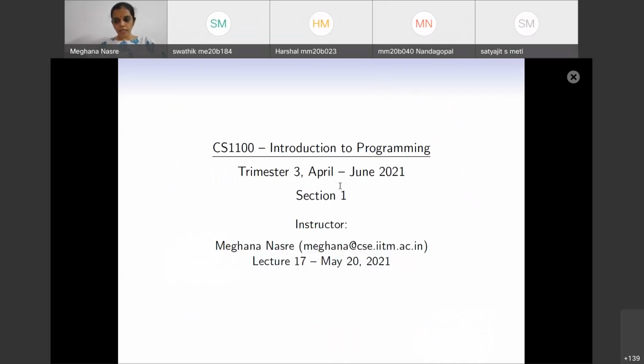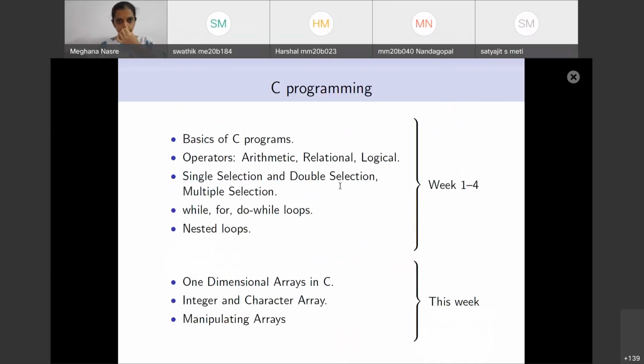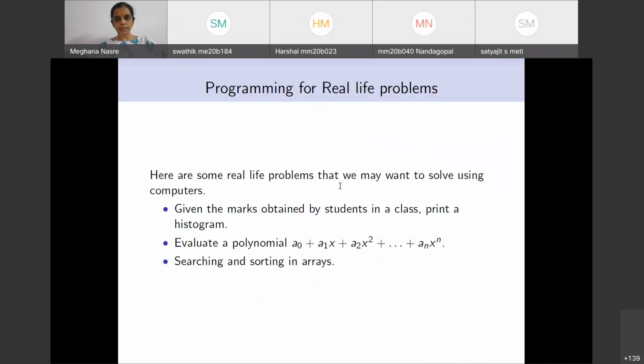Okay, so let's get back to where we were in the last class. We are looking at arrays. In particular, we have looked at simple things like obtaining the histogram of the quiz 1 marks for our class. We have also seen an interesting example of evaluating a polynomial for a particular value of x that is given to us by the user.